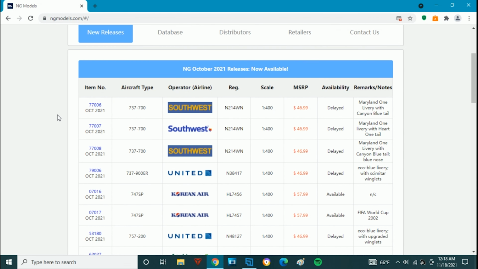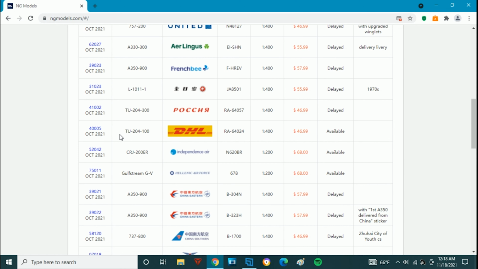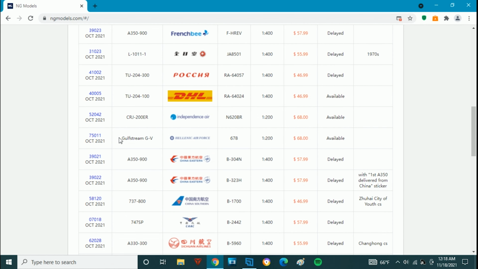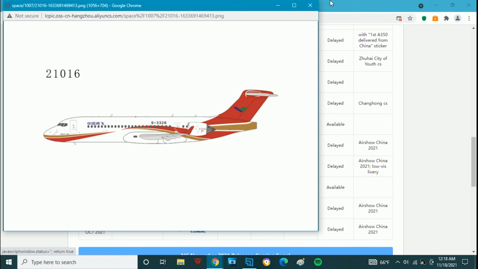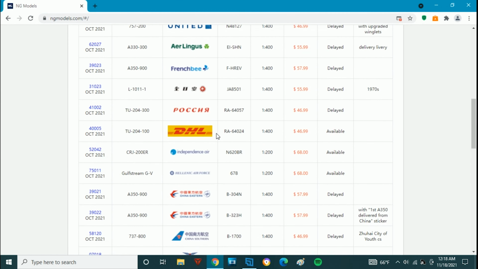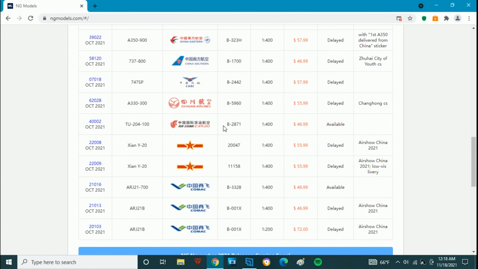Most of the November releases have been delayed. A couple are in stock: the Korean Air 747SPs, the DHL TU-204, the Independence AR-CRJ, the Hellenic Air Force Gulfstream, as well as the TU-204 for Air China. But also the ARJ-21 here. This one is also available. Now, most of these models have been delayed, so just stay tuned to whenever those come up.